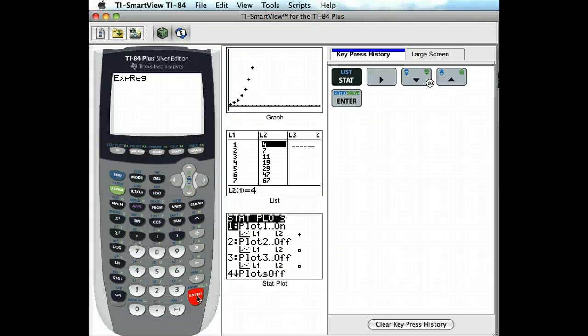Let's answer those in order. Where is our X data? Well, our X data is right here in list 1, L1. So I'm going to go second, L1. Remember what I said? It has to be separated by commas. The comma is right above the 7. And then the next question, where is the Y data located? Well, we see right here our Y data, our dependent variable, is located in L2.